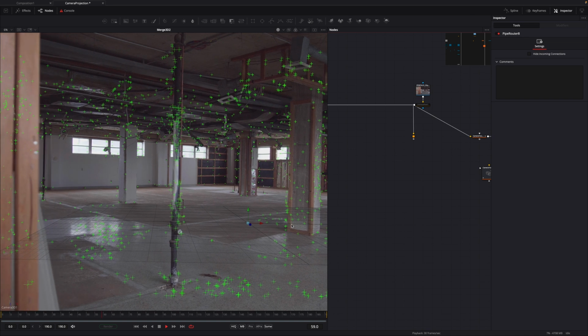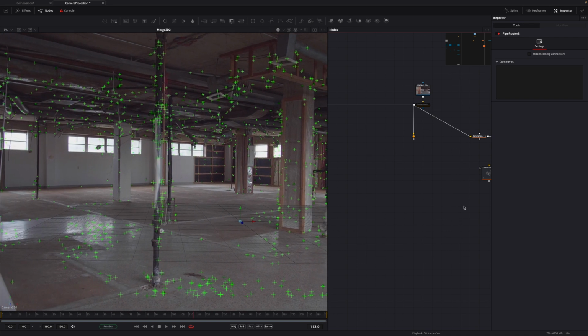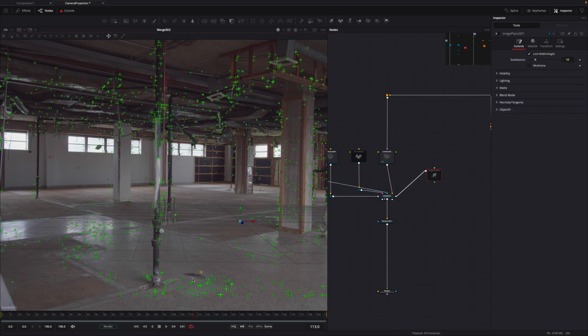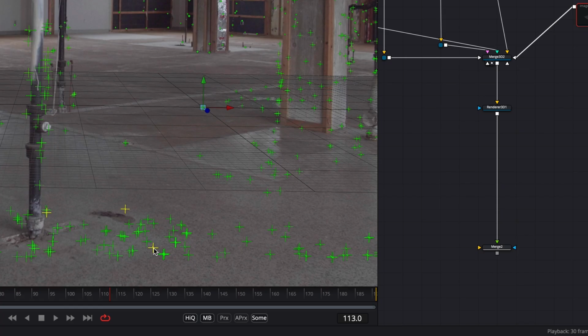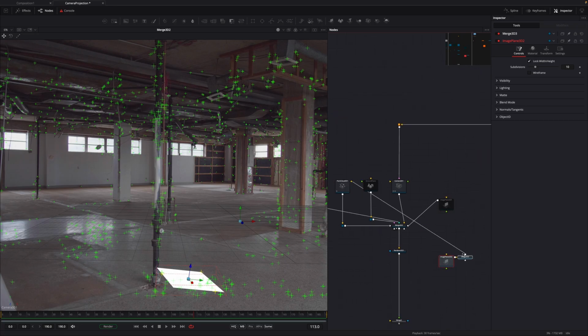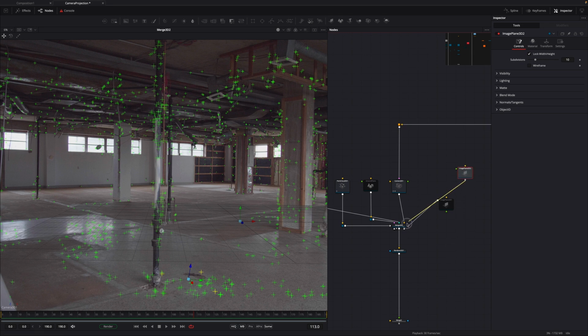Let's start by removing this stain from the floor. First, we need to create a plane that matches the surface. You can either use an image plane, connect it to your merge node, and position it manually. Or, if you're using a point cloud, you can right-click on a point and create the image plane directly from there. Once that's set, remove the merge node and connect the image plane to your 3D merge.